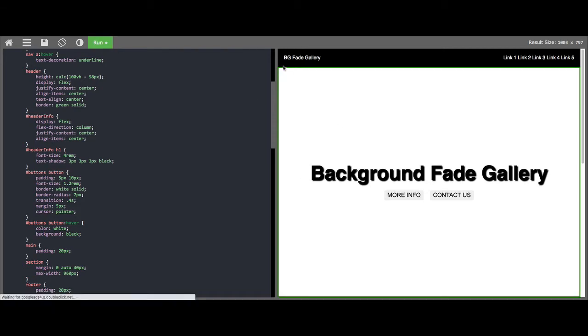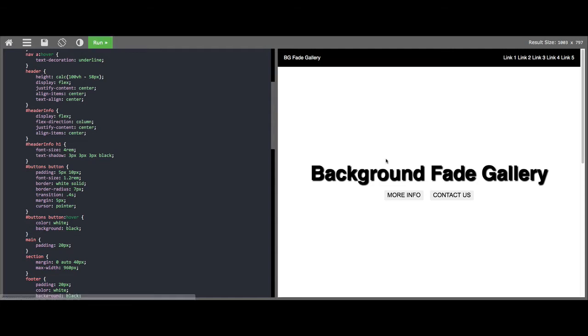And now, as you can see, my border is all the way around. Okay, so now we've subtracted the height of our navigation. So now we can take away our border here. And there we have it. Now we have our background.